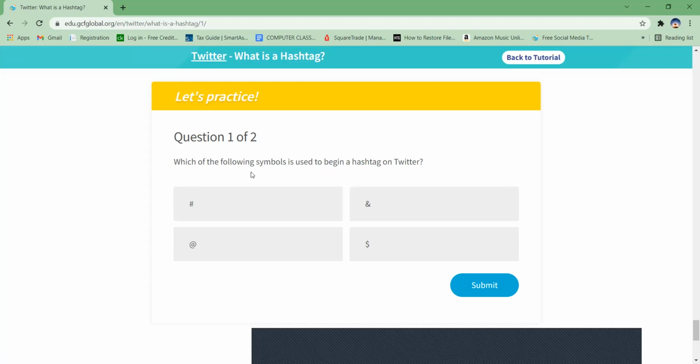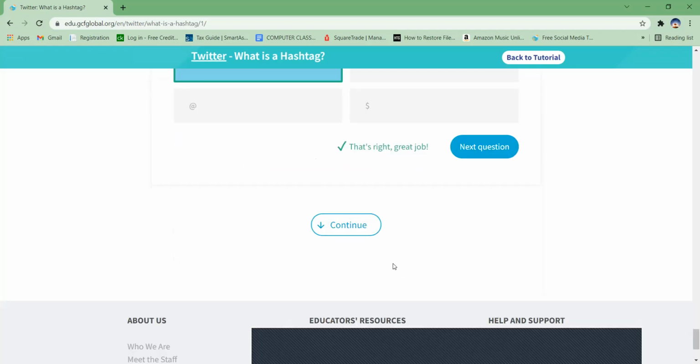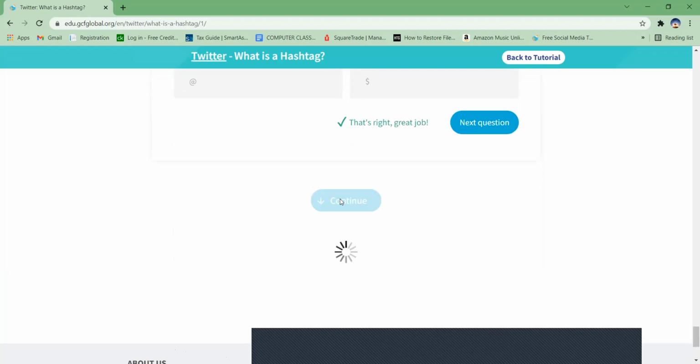So this question says, what is the following symbol used to begin a hashtag on Twitter? Okay, well, so if we think about it, a hashtag is this number sign, right? Hashtag. So it would be this. And if we click on that and hit submit, yay, we get an immediate response. That's great job. So we had that correct, right? Of course, if we chose a different option, not knowing, then of course we'll be provided with the correct answer. Okay, so we'll know what it ought to be.